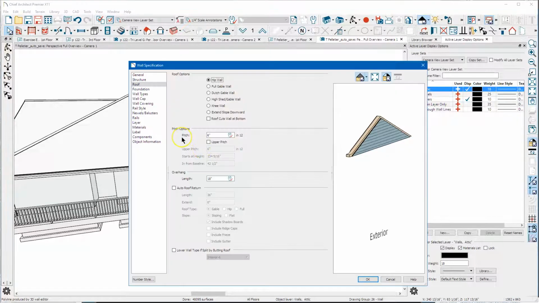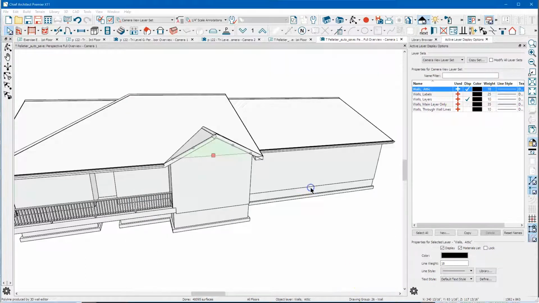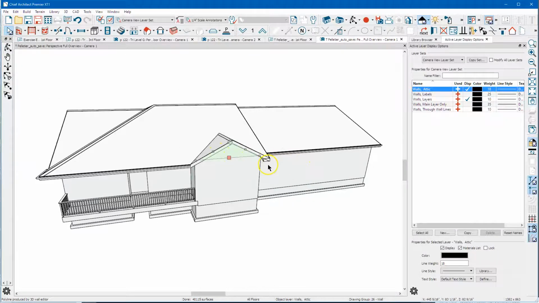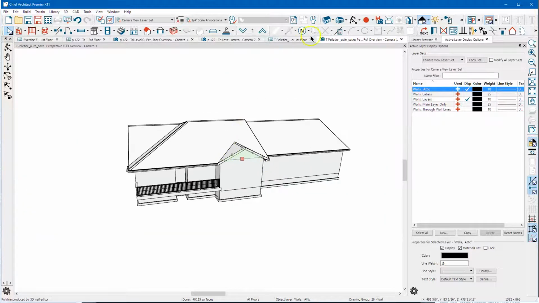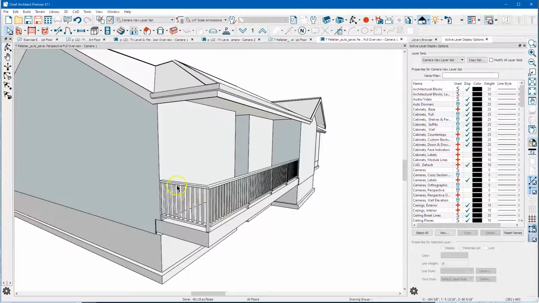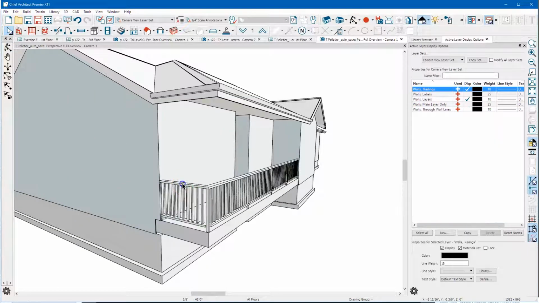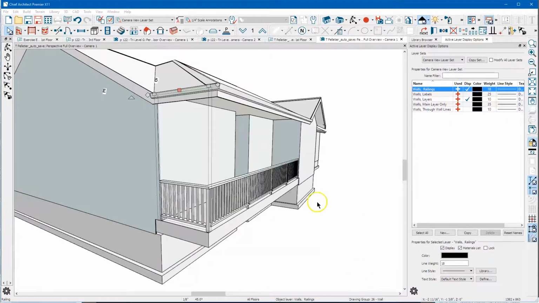Sometimes you have to do that to the attic wall. Let's see if that'll do it. Nope. Well, we'll play around with that and see. And the other thing is you need to set this wall. Let's see if I can select that. We'll select that, make that a full gable.